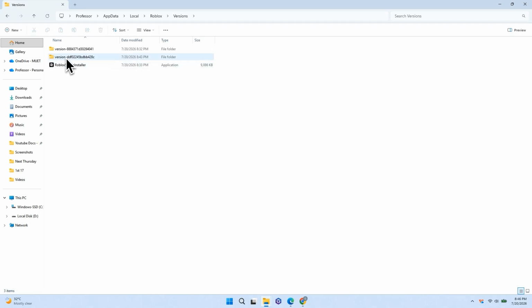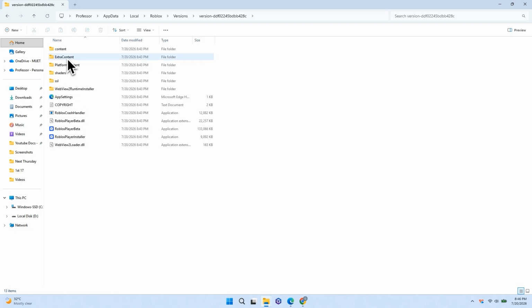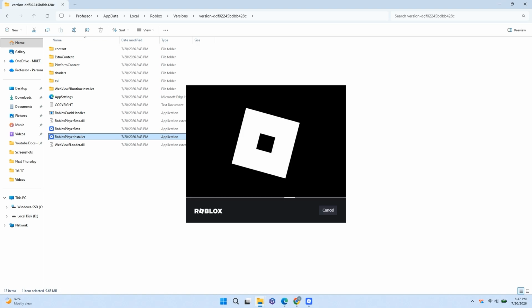Inside the latest version folder, scroll down until you find Roblox Player Launcher. Make sure you open Roblox Player Launcher and not the installer file. Double-click it to launch Roblox directly. After completing these steps, check whether Roblox is opening normally, and that's it.